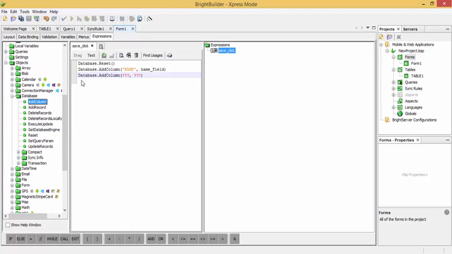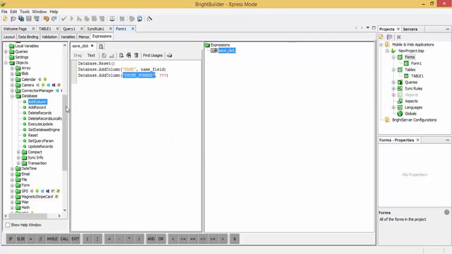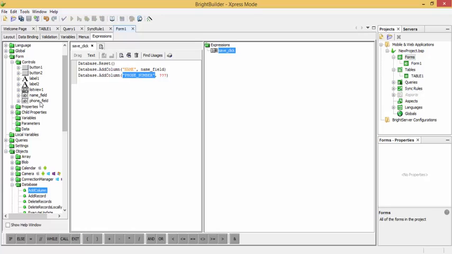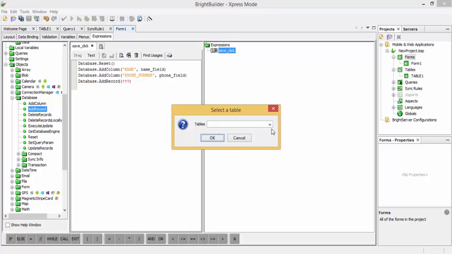We also do this for the phone number. So table, select the column, and add the control that has the data that will store the phone number. And now all we do is we add the record to the table that we want.